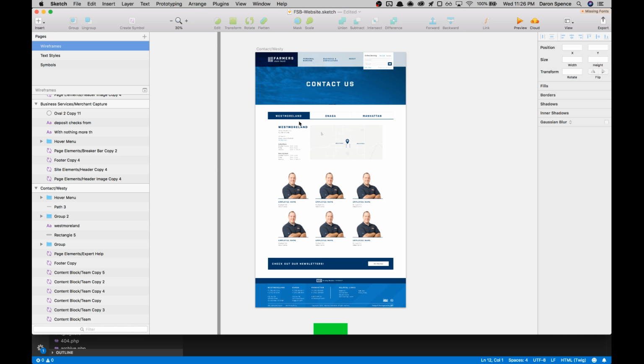Let's see here. Okay, so we need to build this tab thing, which I guess we can do kind of statically first, and then build it out. It's probably good enough.